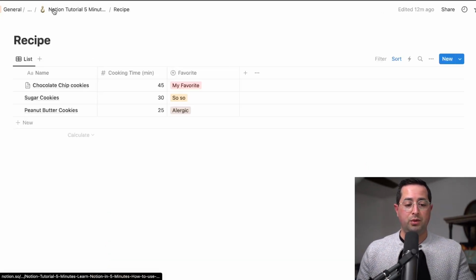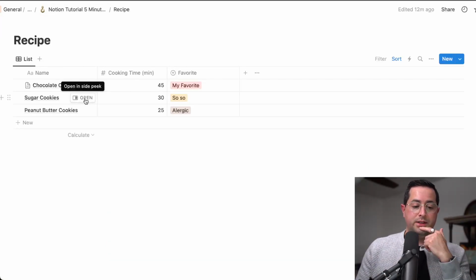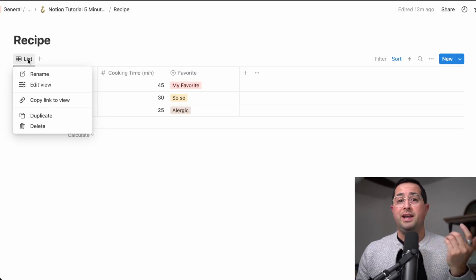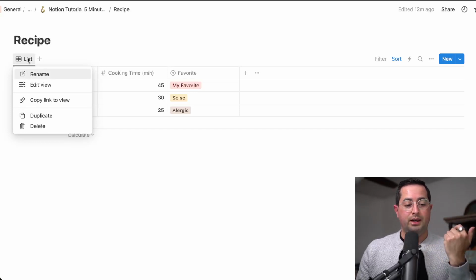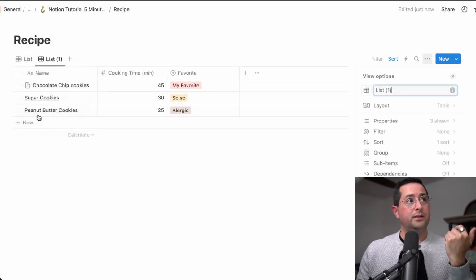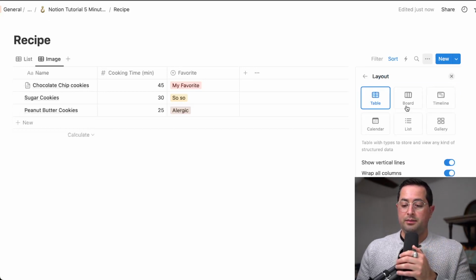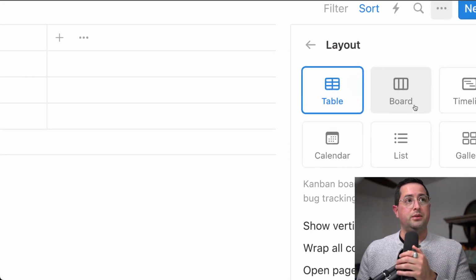So if we go back to our recipe list, there are different ways to view the list. I could click on the list, and let's say I want to view it by images because I'm very visual. I could click, go duplicate. It says, hey, do you want to duplicate that? Yes. And I want to call this images, so I can view it by image. And for the layout, I'm going to choose the second option here, which is board.